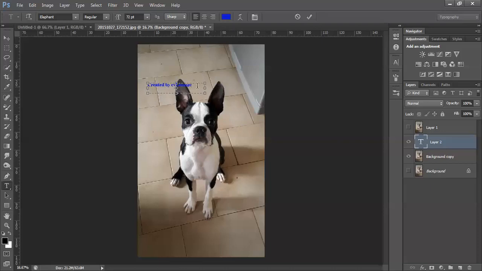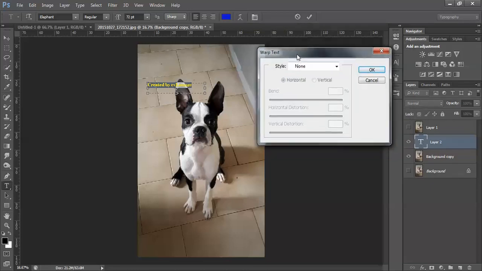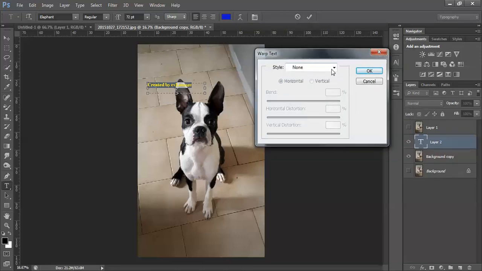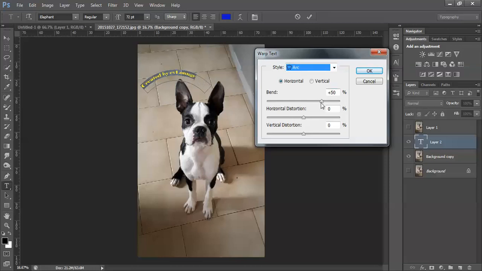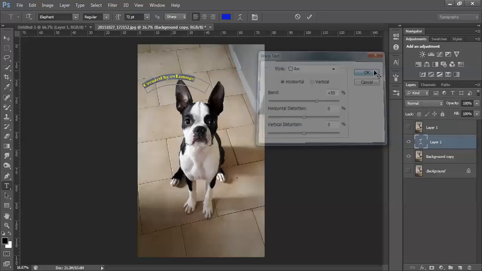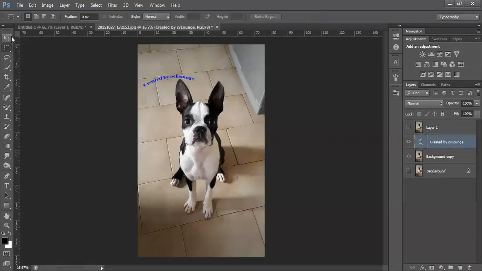Okay. A little more to the right here, you will see a letter T with an arc. Bend your text like this. So you choose your arc, and now you can bend it like that and press OK. And there's your text. Use your selection tool to move it around if you want.